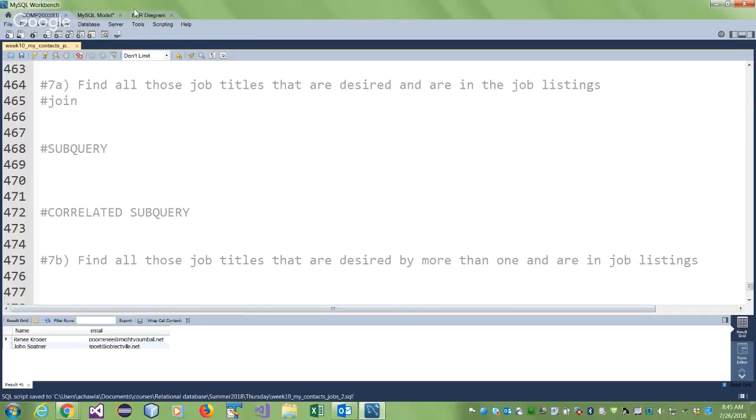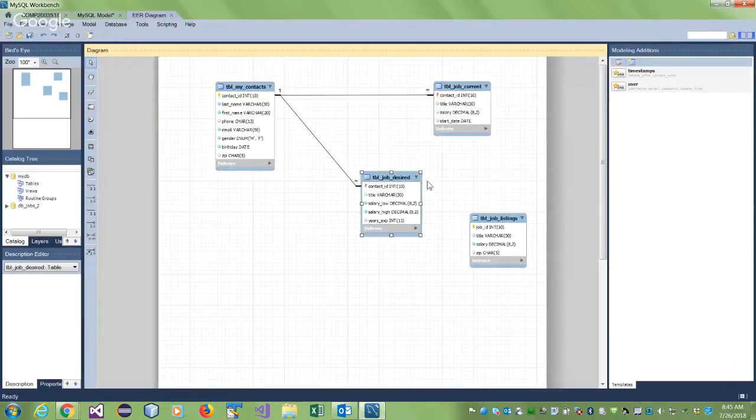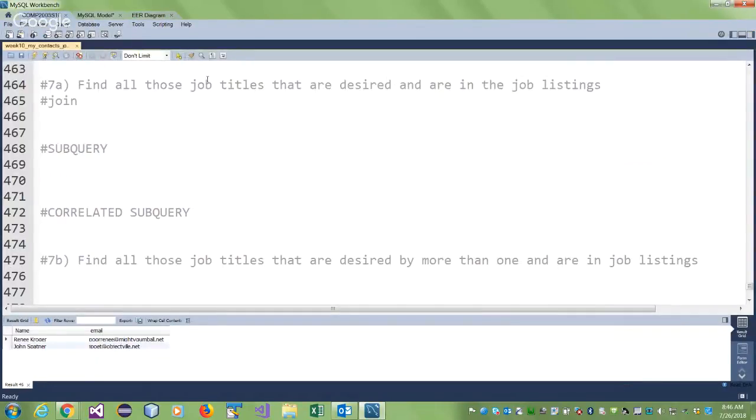So let's go back to the ERD. I am interested in the titles that are desired and are also in the job listings. Though there is no relationship between the two tables, I don't see a connecting line, there is a title here and there is a title here. They may not be called title, they could be different names, but it's the same data. So job desired says I want to be a computer programmer, and there is one in the job listings. Job desired says I want to be a chef, but there is nothing in the job listings, and so on and so forth. So people are desiring some jobs. My question now is I want to find out which titles are desired and are in the listings.